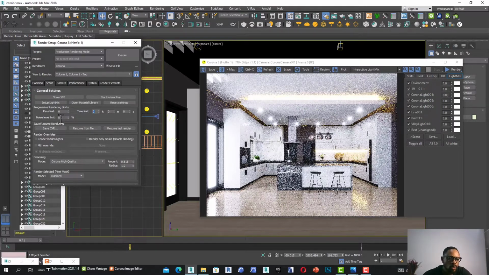And you can also control your time of render with noise level. If you set it at 0.003, it has to get to a noise level of 0.003. Depending on how long it takes, it has to go to 0.003 before it stops the render and saves it. So it all depends on how you want to make use of your rendering limits to get your desired result.